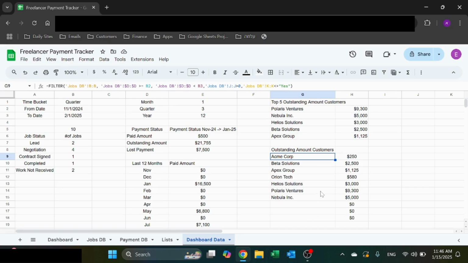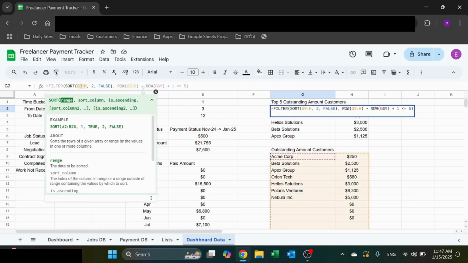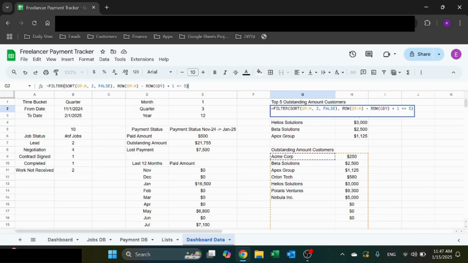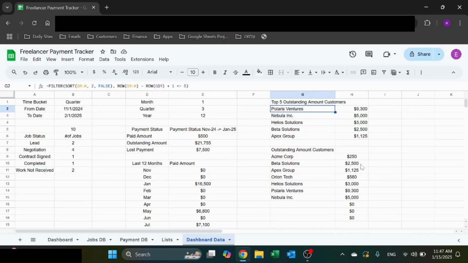And then I just want to show the top 5 outstanding amount customers. So I'm going to filter that range and use this formula, which I found that will sort it, but limit basically the results to 5, because I don't want to see everyone. I just want to see the top 5 customers that owe me for a specific job. That's the top 5 customers. You could do it. This will of course not aggregate customers. It's going to be specific to a specific job, because you sometimes want to understand a specific job.